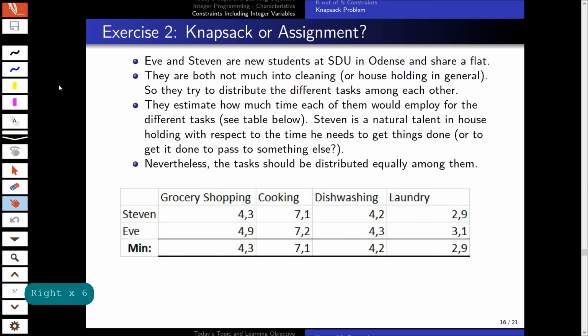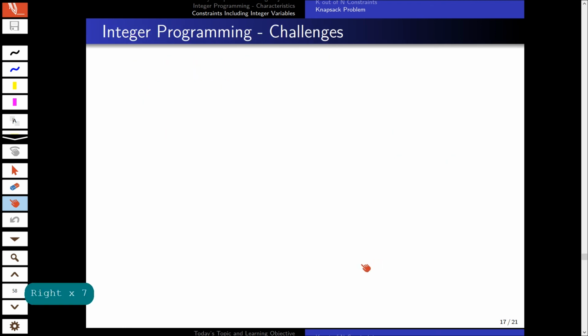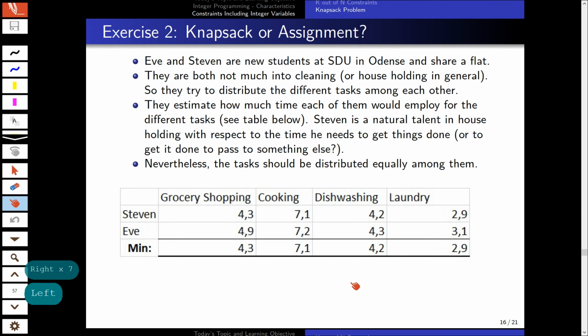So here, this is the time estimate of the different activities that Steve and Eve have estimated for the time they would need: grocery shopping, cooking, dishwashing, and laundry. And now I would like you to solve this for them.